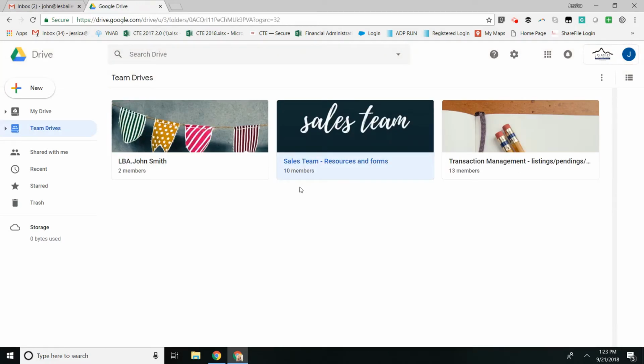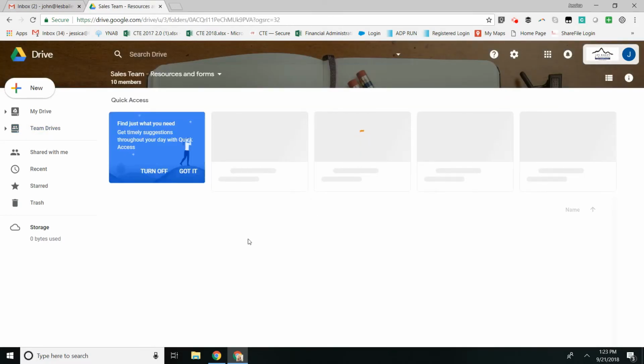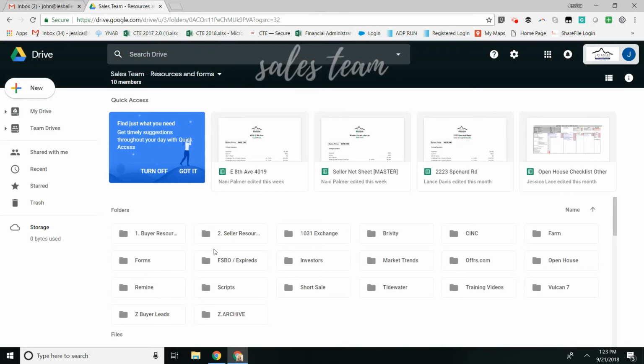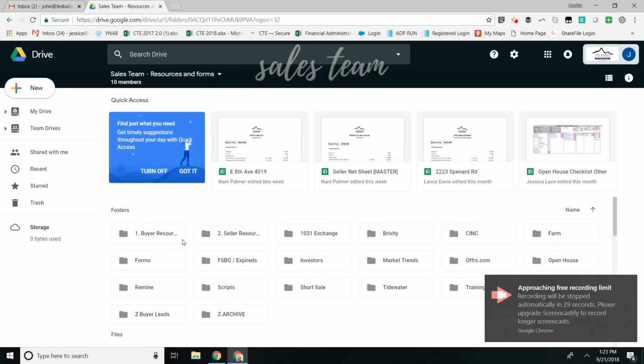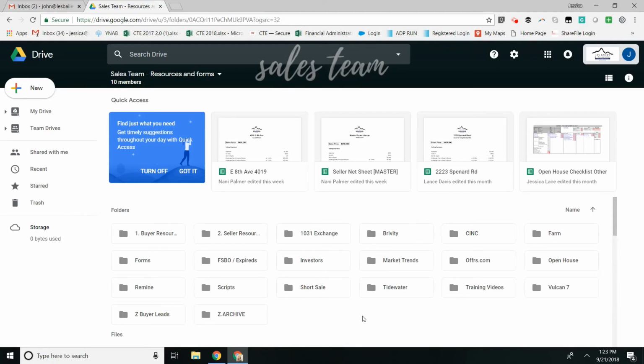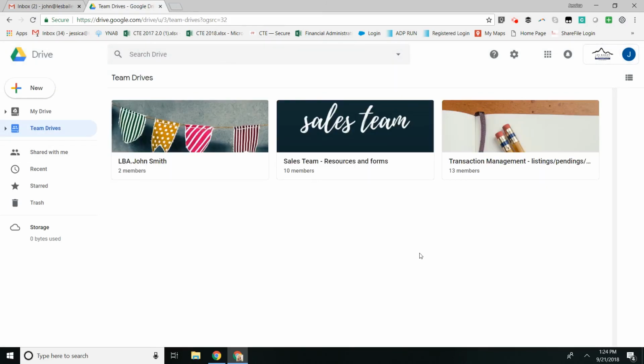The sales team drive is a drive that is currently being developed to be a resource for everything that you need to be able to complete your job. So there's information on resources for different buyers, sellers, all the different types of situations that you might find yourself in working with a buyer or a seller. The documents and the information are going to be housed here on this sales team drive. So that's a quick rundown of how those work. There'll be more information and more things that become available as they're developed on the team.